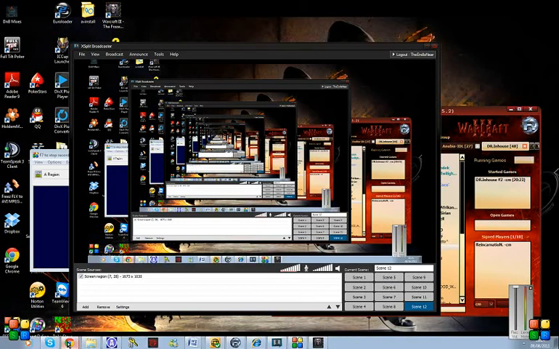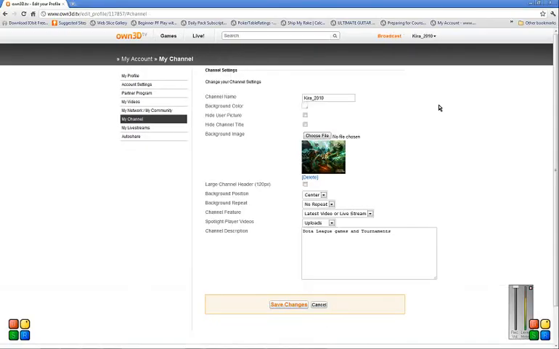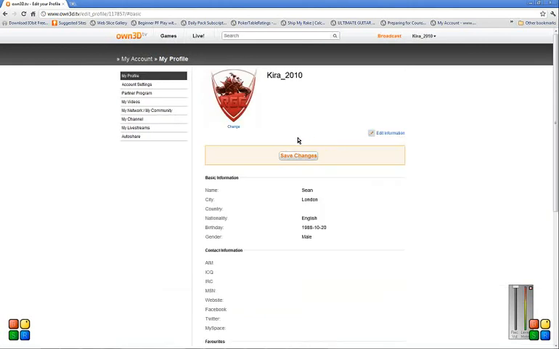Go back to your Own3d site, click on My Channel. And what you can do here is tweak your page a little bit and add a background image if you want to. If any of you have seen Toby's Shoutcast, he's got the StarCraft 2 background. You can add something quite cool like that, specific to your game or whatever you're streaming or shoutcasting. On your profile, you can also add some sort of logo or a picture of yourself or whatever you want there as well.